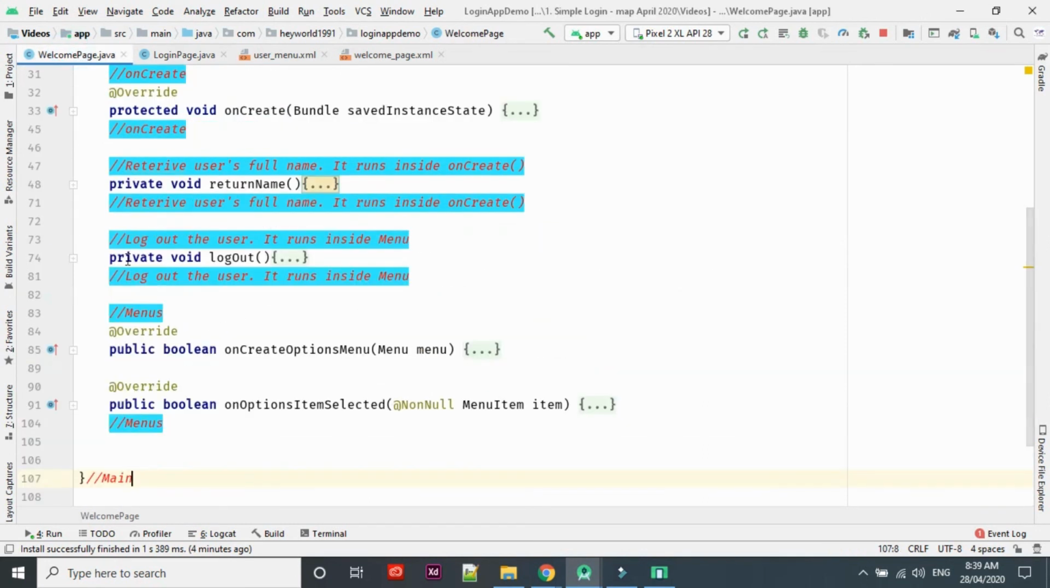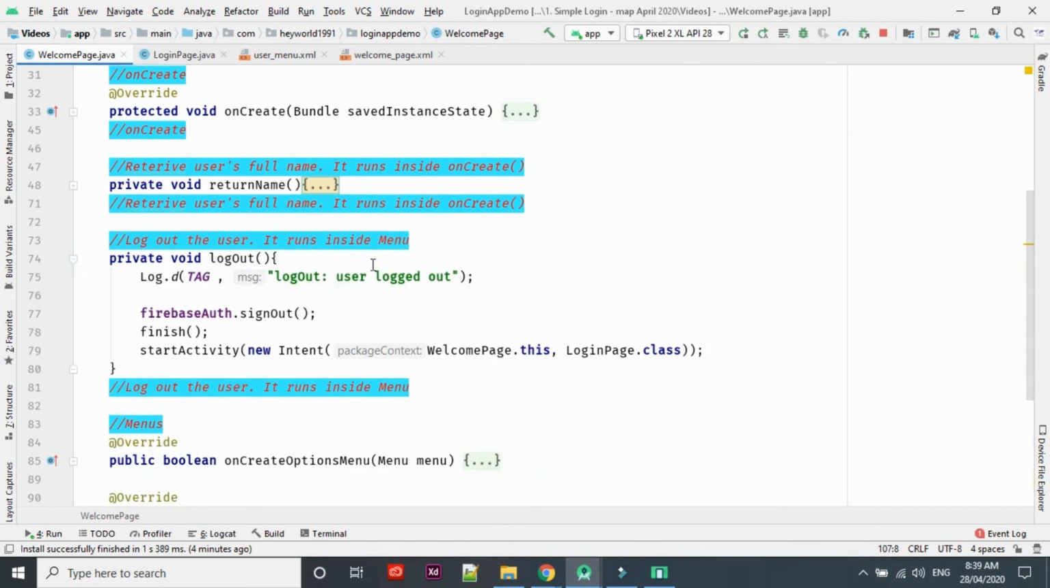Then in our welcome page, we created a logout method. So we got an instance. We used the Firebase auth to sign out the user, and then we stopped the activity which was running, and then we're starting a new activity. That means we transfer the user from the welcome page to the login page.